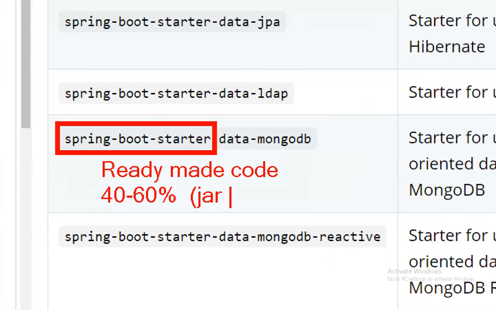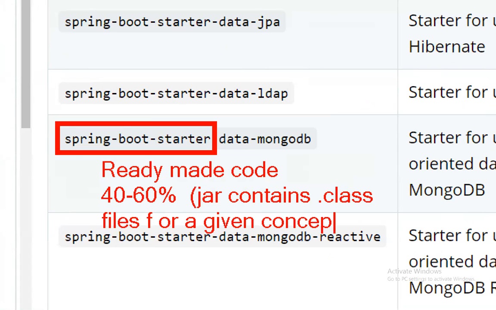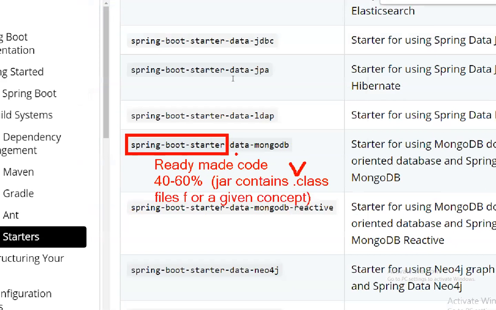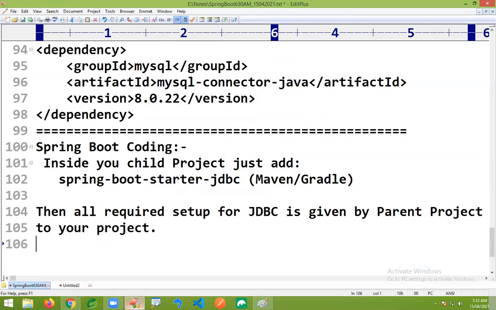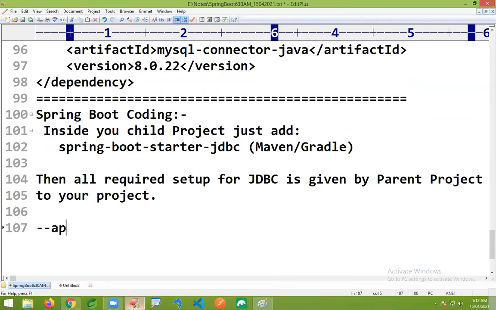In simple words, it's a jar. The jar contains .class files for a given concept. It contains completely ready-made code. What you are writing manually in Spring is completely automated in Spring Boot. But not everything, now understand. Here we have to provide some inputs also. There is a file, application.properties. Code is given, but what about data?